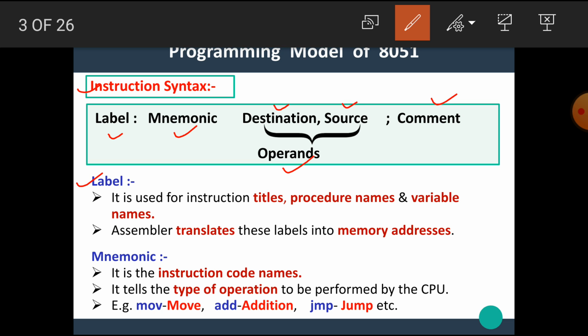The label is used for instruction titles, procedure names, and variable names. The assembler translates these labels into memory addresses. That means, in short, we can say that the label is the title of the instruction, and these titles are translated into memory addresses by the assembler.